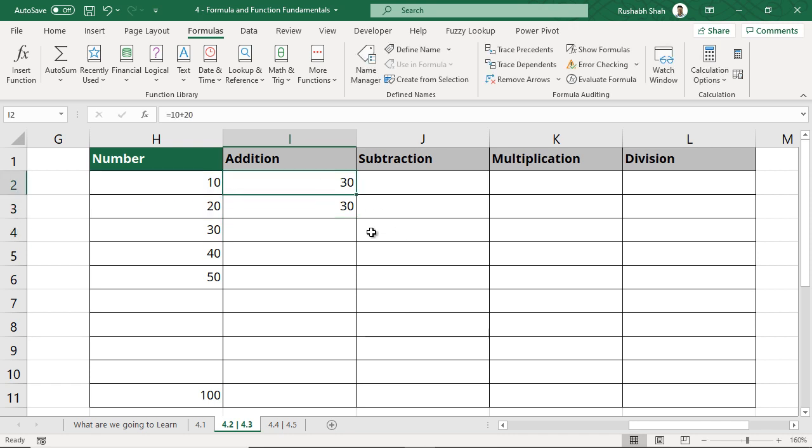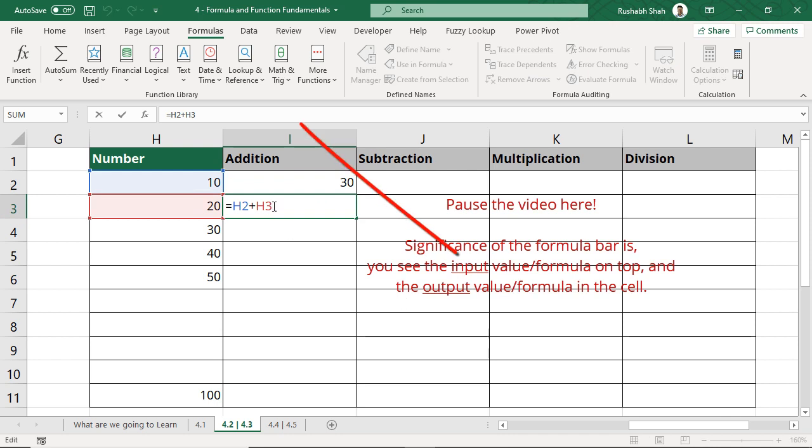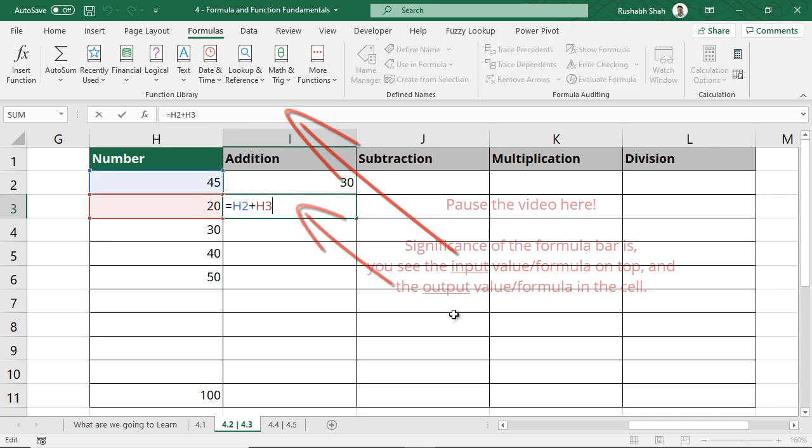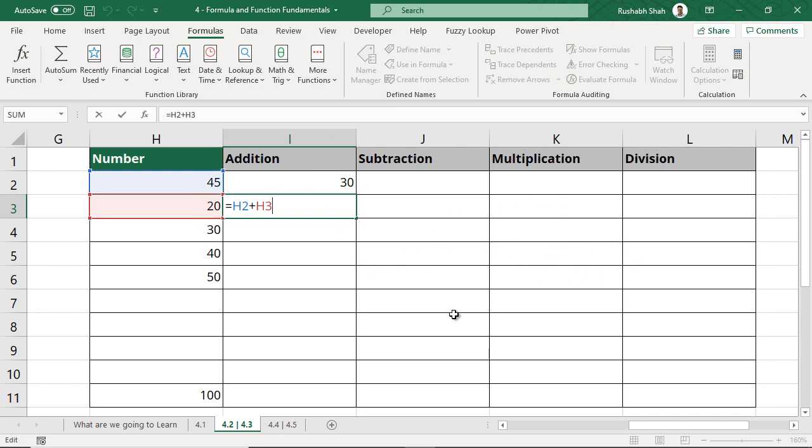In both cases, that is equal to 10 plus 20 and equal to H2 plus H3, I'm getting the same result. But why do I prefer this over that? Because tomorrow if I want to change the value of 10 and 20, in the first case, I will have to press F2 to edit and then edit these values manually. Here, I don't need to do F2 on the formula. I just need to change this value and 45 plus 20 will give me 65. This is the most important feature in Excel, that you are able to reference the value from another cell and do a lot of stuff dynamically.